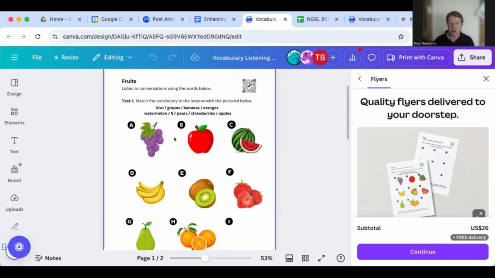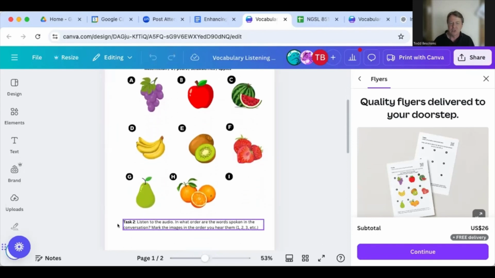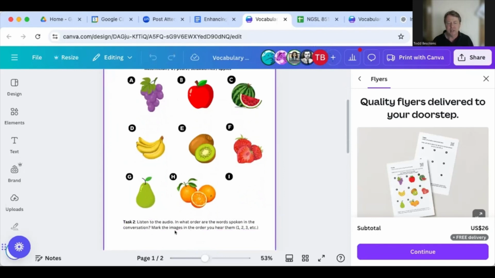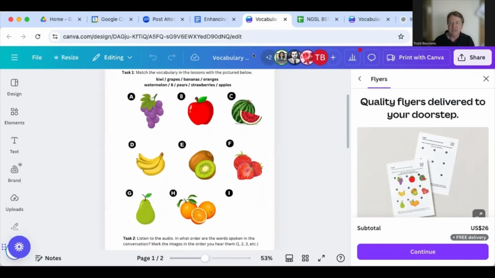You could have them maybe draw a line if you want, but in this case, we want them to actually write the words. And then in task two, the student will listen to the audio and then in what order are the words spoken in the conversation. So we need now to create audio for this.